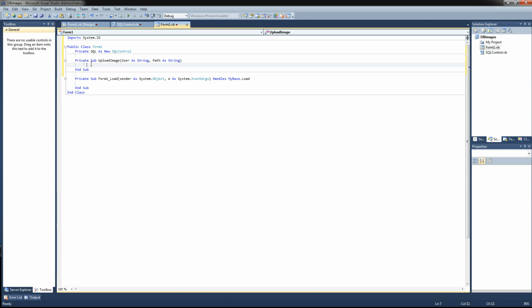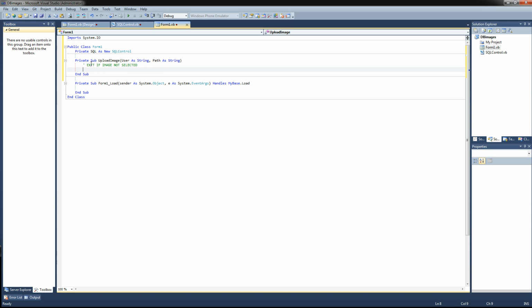So first thing I'm going to do is say exit the sub if no image was provided. Actually I'll make a note here, exit if image not selected. I probably shouldn't even comment in this one since I'm trying to go fast. If String.IsNullOrEmpty, and we're referring to the path, meaning that the user did not provide an image path, then exit the sub.